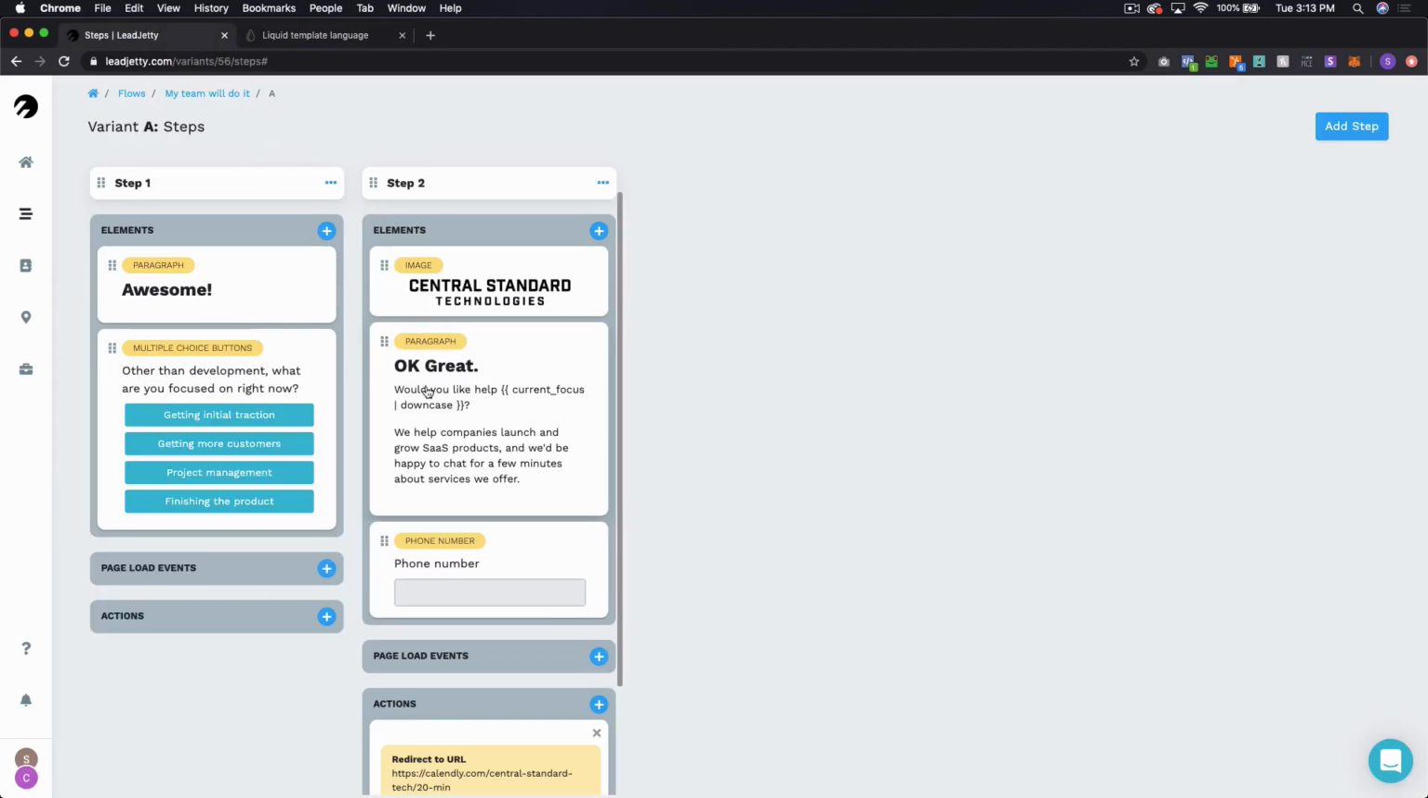I won't go through all of that. We'll do some maybe in-depth tutorials once we stabilize this feature a little bit further and test it a little bit more. But ultimately, you can do all the stuff that you can do in Liquid in your text. So you can personalize this quite a bit.